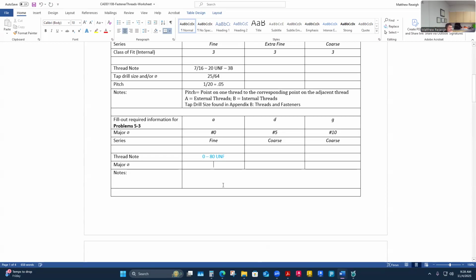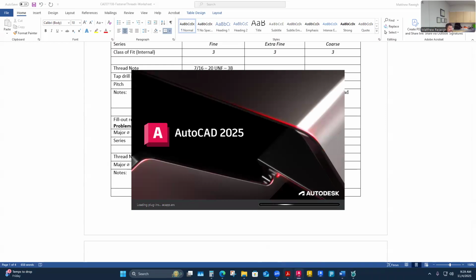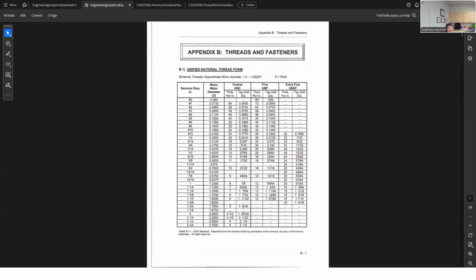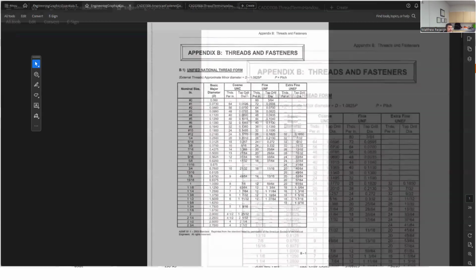But it does have a major diameter, and I do want to know that, because 0 doesn't really tell me what the major diameter is. I didn't mean to open it, but I'm going to. For 0, I want to know that this is the basic major diameter. 0.06 is probably sufficient for my chart here.